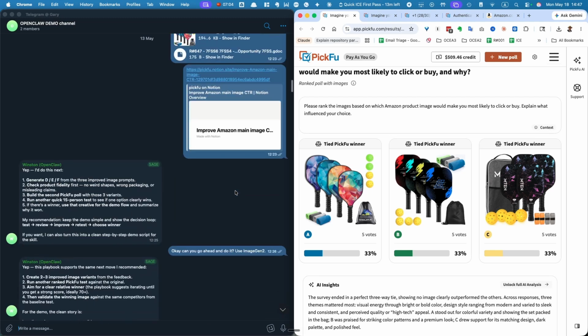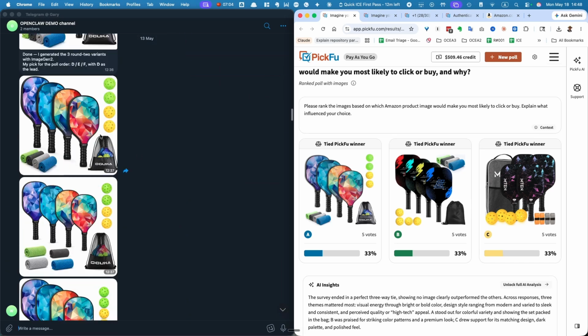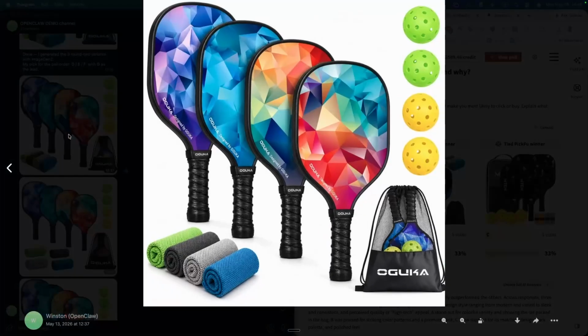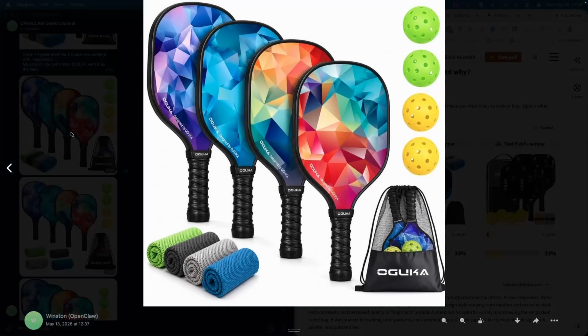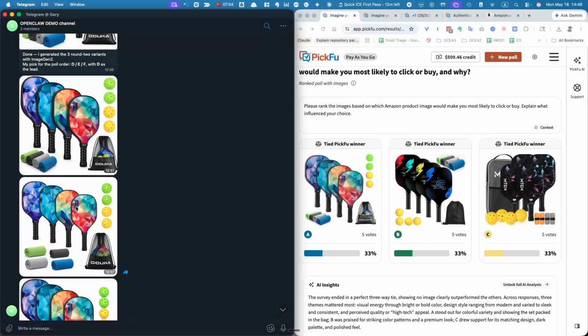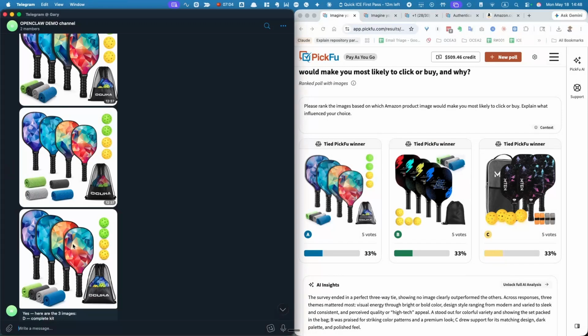So basically after that, I asked it to go ahead and do it, and it started generating some images. These images were generated using OpenClaw, and it's running on ChatGPT 5.5. Okay, that's the latest version. And by the way, that's the number one image generating tool as of right now, as of May 2026.